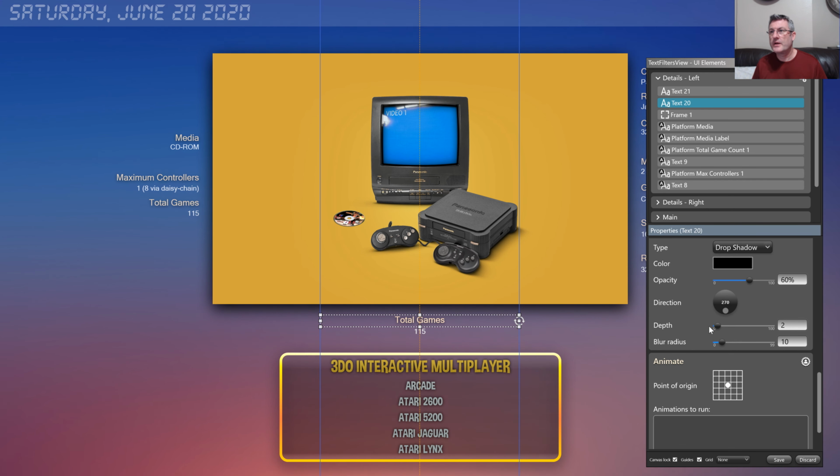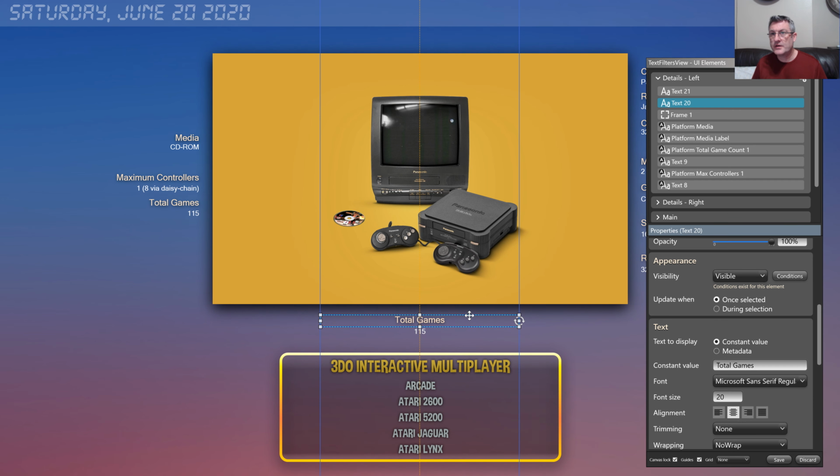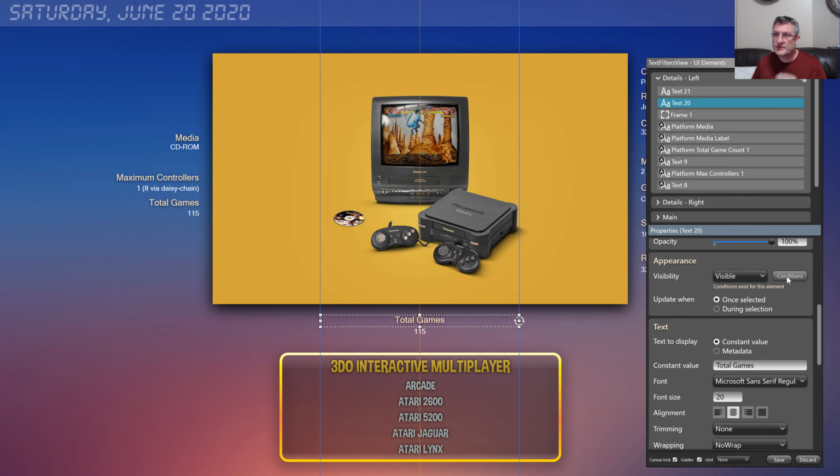All right, now I'm going to revisit the conditions for this, because I only want the total games and game count at the bottom to appear only if the media metadata field is blank. So if this value is blank, all of this stuff on the left and all of this stuff on the right will not display. In that case, if they're not being displayed, I want this to display at the bottom. All right, so it's the reverse.